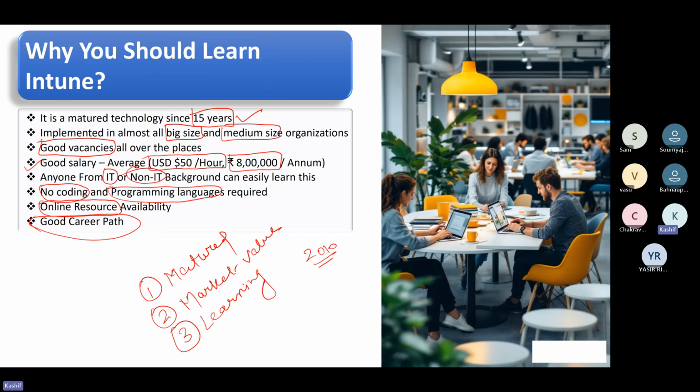Chakri, what is the job market in Canada for Intune administrator, and salary-wise, how much are people earning?